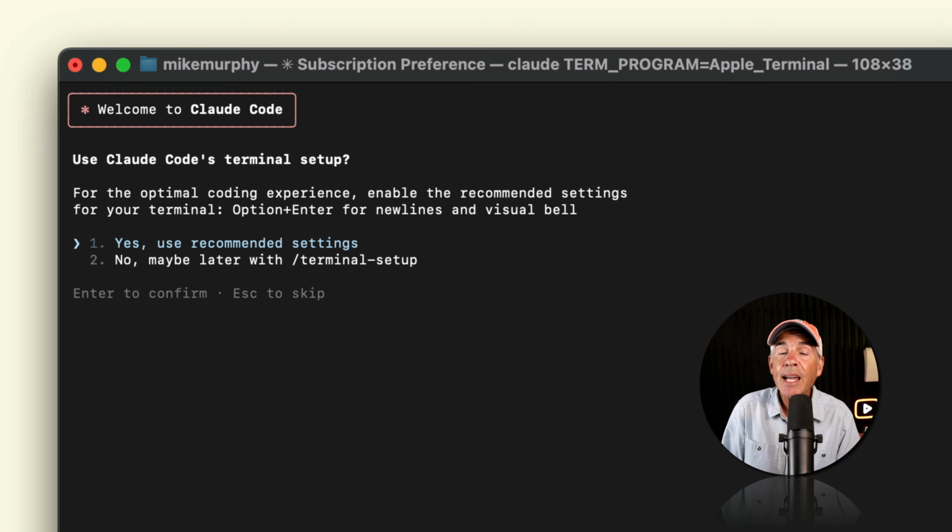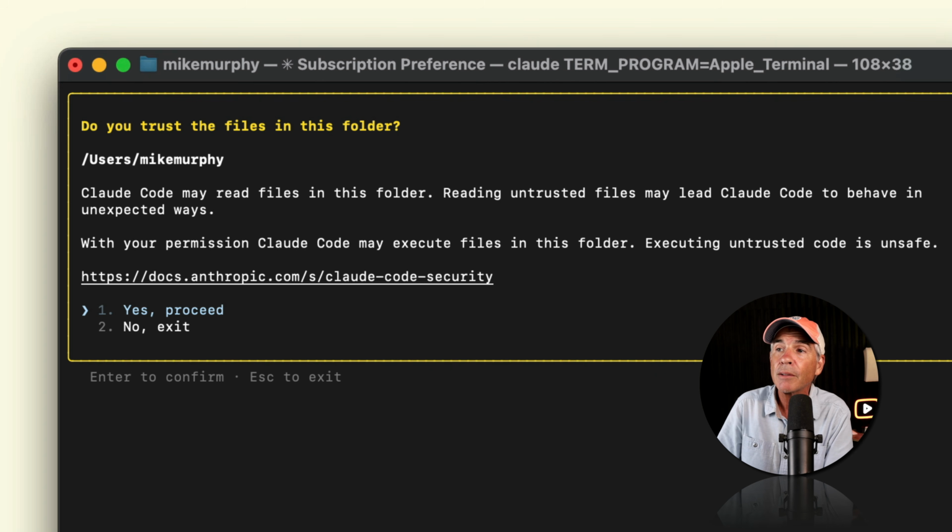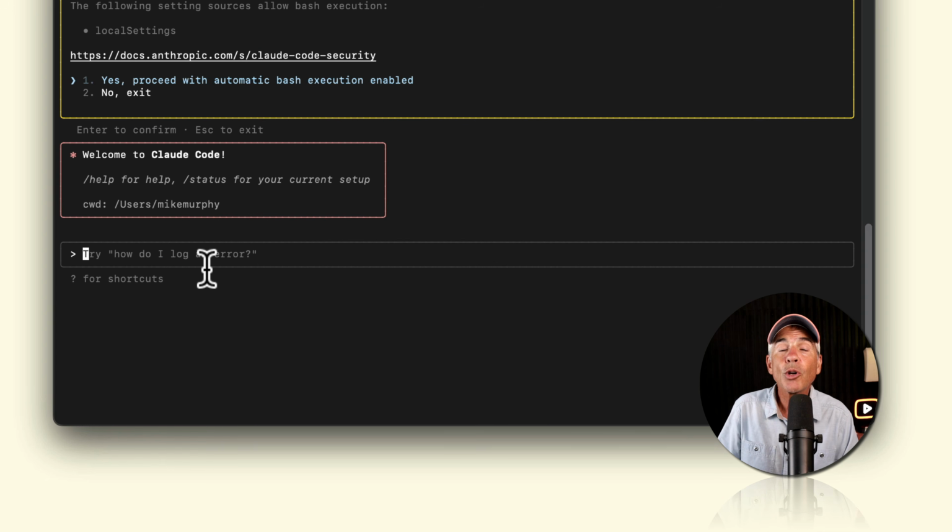After authenticating your account, you will then see this option, Welcome to Claude Code. This is asking, do you want to use the Claude Code terminal setup? This is just going to give you a better user experience for using Claude Code. So I'm going to say yes. You can always change this later if you don't like it. Do you trust the files in this folder? Yes to proceed.